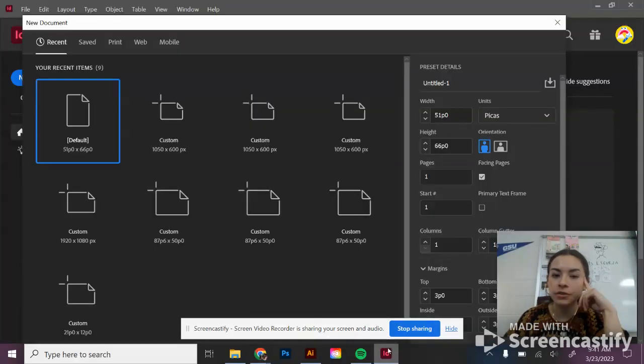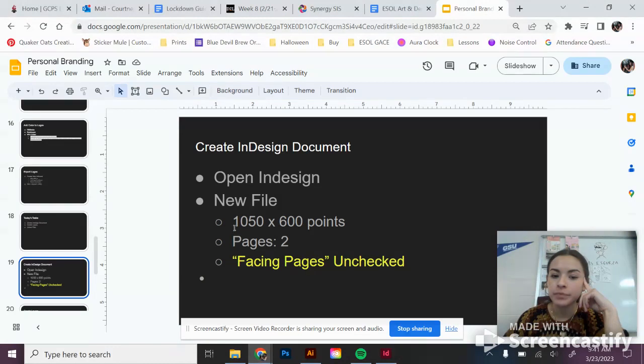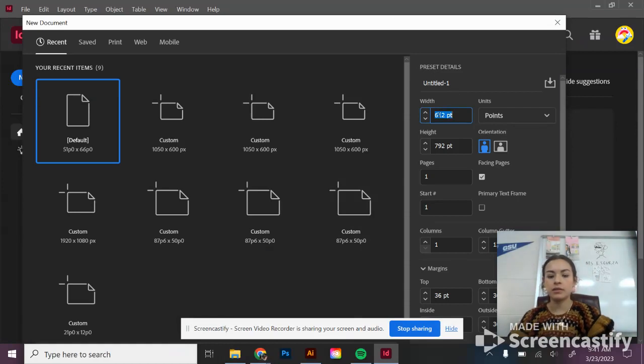Right, so the first thing on new file is you're going to change the units to points. And then, where is my PowerPoint? These are the dimensions. So the width is 1050, the height is 600. So go ahead and enter that.